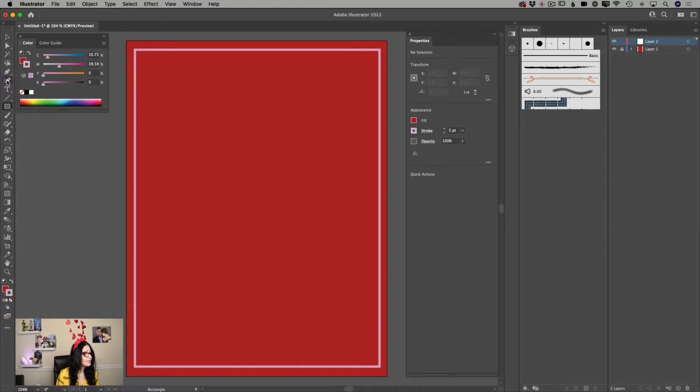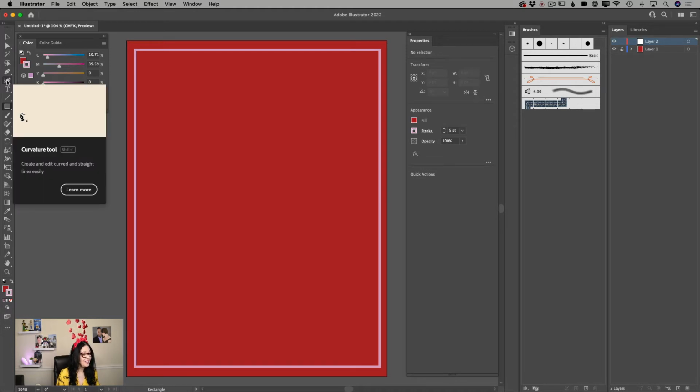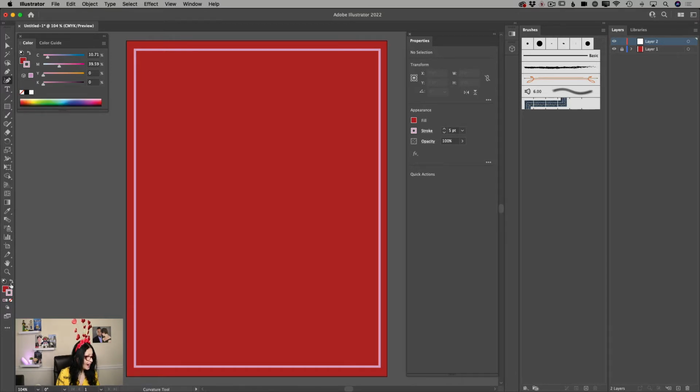And now I will switch to the curvature tool. Yes, guys, the curvature tool, just like that. And I will toggle the stroke and switch the fill color to my stroke color, to my light pink color. And I don't need any stroke in my next shape, just like that.